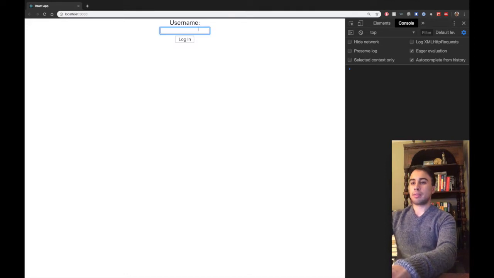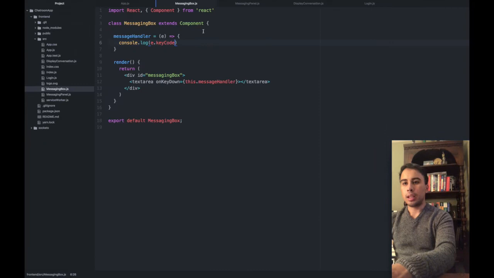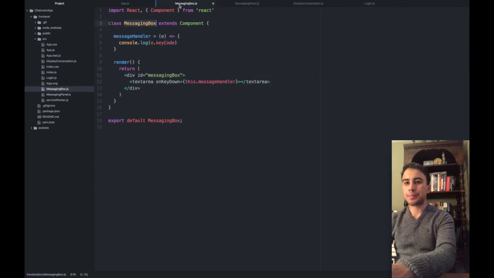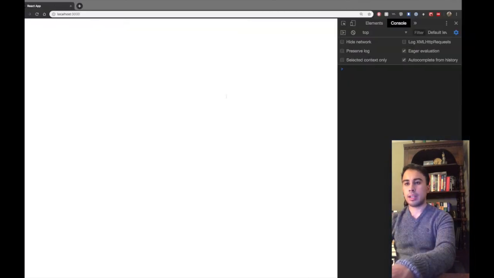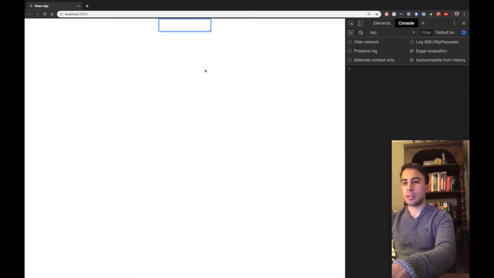So first I have to log in. And then I'm going to be presented with nothing yet because I did not include the messaging box in. I did include the messaging box here, so we don't have a text area yet. Let's refresh again. Let's log in. There's our text area. It was just slow to update. So let's see what happens here in console.